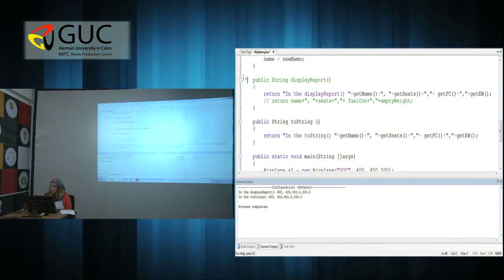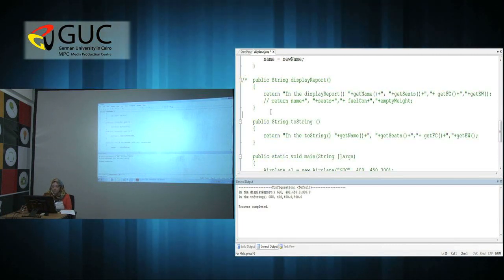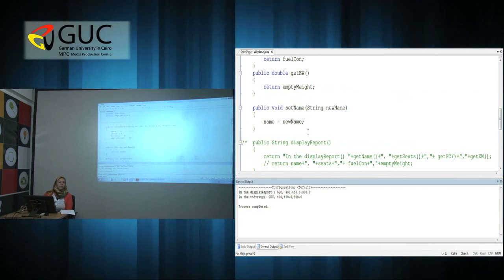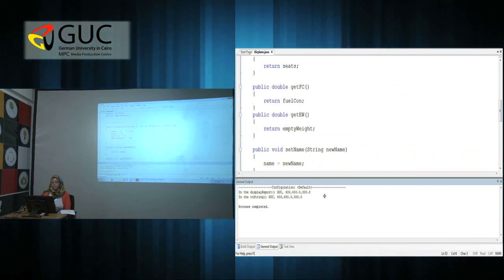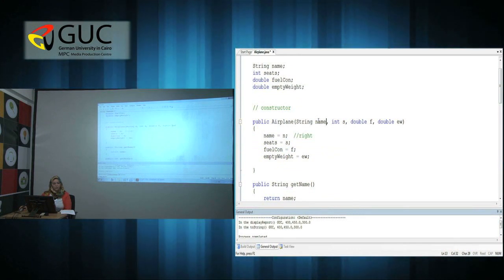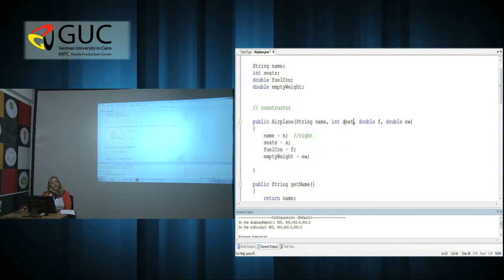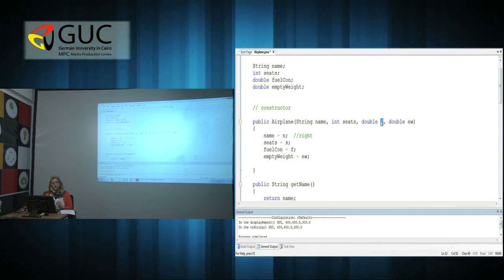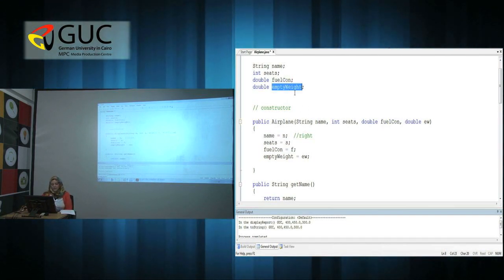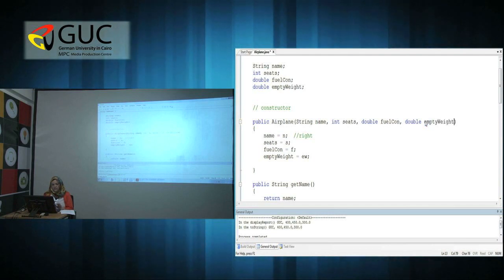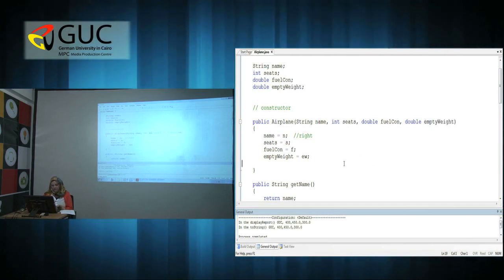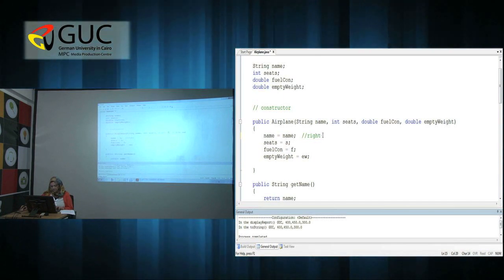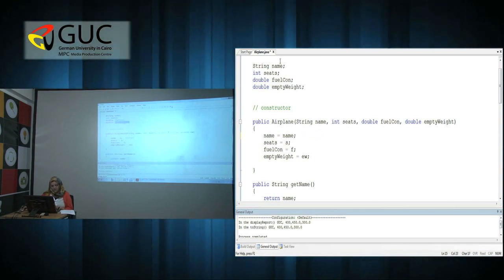And now let's go to something that we left at the beginning. Now it is passed in the constructor, exactly the same as the name of the instance variables defined in the class. So I want to say name, and here seats, and here fuel consumption, and here empty weight.